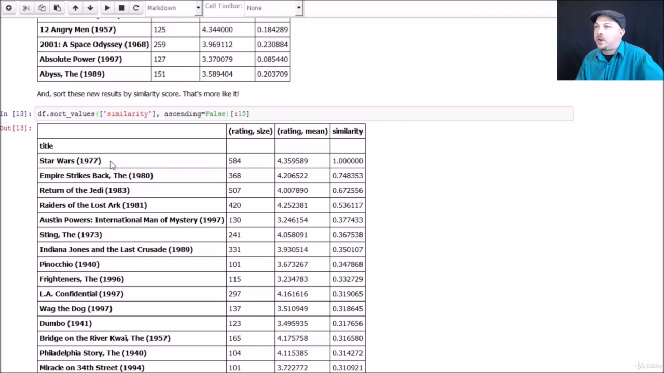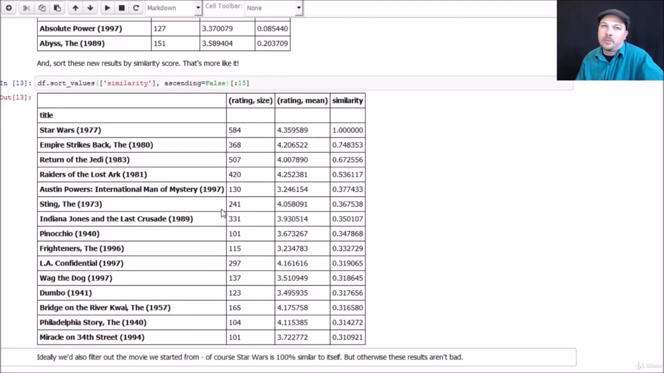So Star Wars comes out on top because it's similar to itself. Empire Strikes Back is number 2. Return of the Jedi is number 3. Raiders of the Lost Ark, number 4. You know, it's still not perfect, but these make a lot more sense, right? So you would expect the three Star Wars films from the original trilogy to be similar to each other. This data goes back to before the next three films. And Raiders of the Lost Ark, also a very similar movie to Star Wars in style, comes out as number 4. So I'm starting to feel a little bit better about these results. There's still room for improvement, but hey, we got some results that make sense.